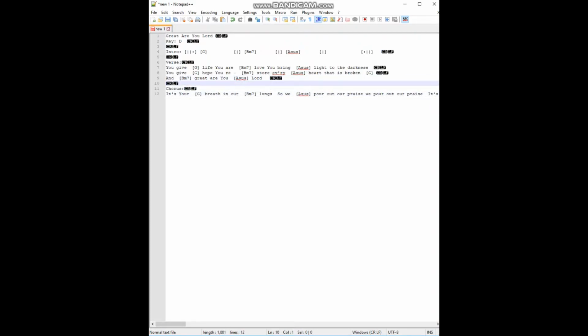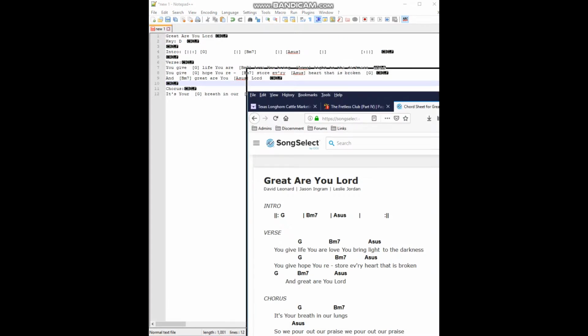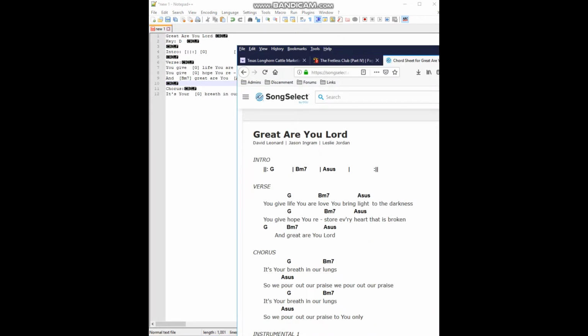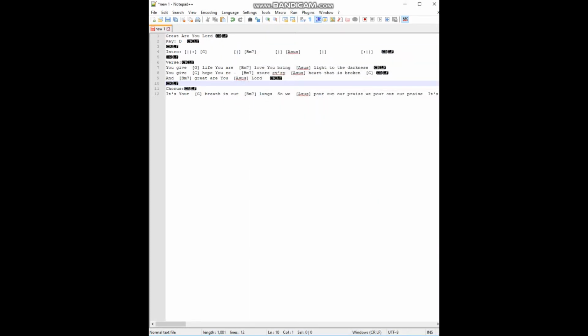You'll notice that I'm removing the extra space after the colon. If there's a space there, it won't display bolded in OnSong.